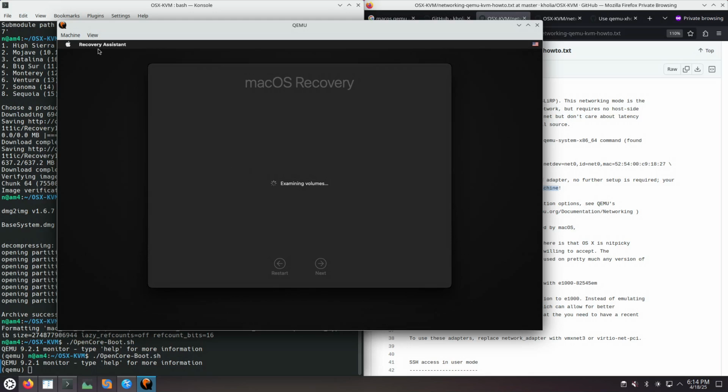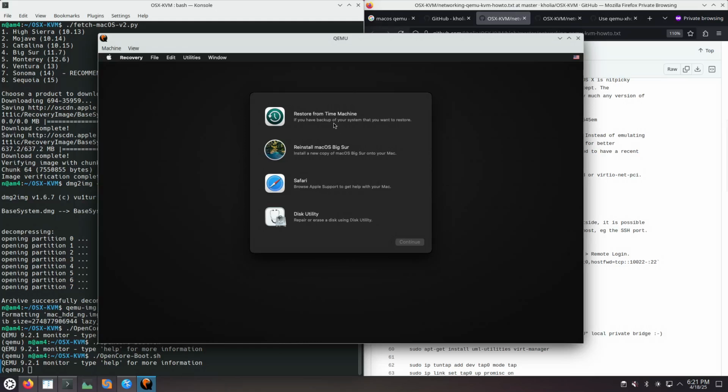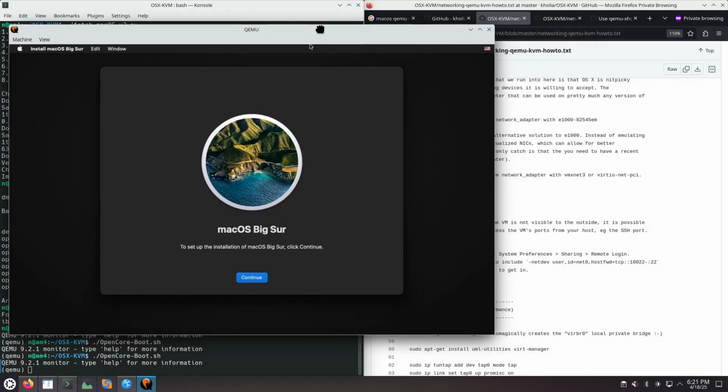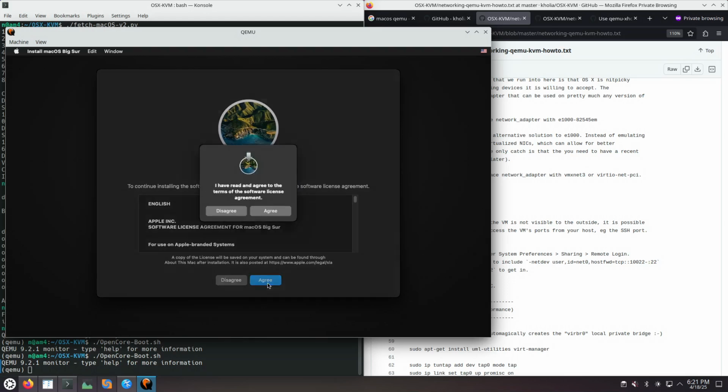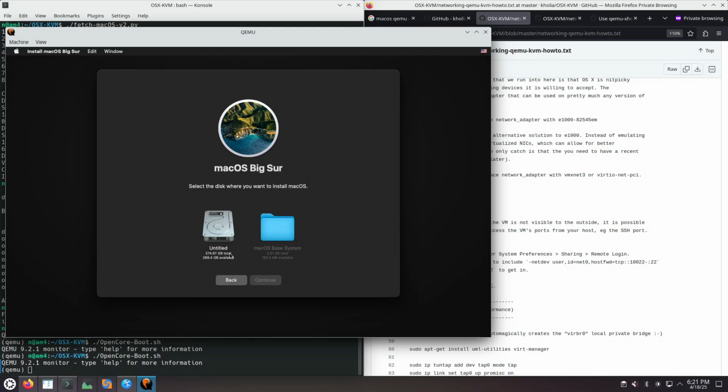The graphical user interface application, Recovery Assistant. I needed to reboot the QEMU. And now let's try reinstalling macOS Big Sur. Continue. And let's see if downloading and networking works correctly this time.